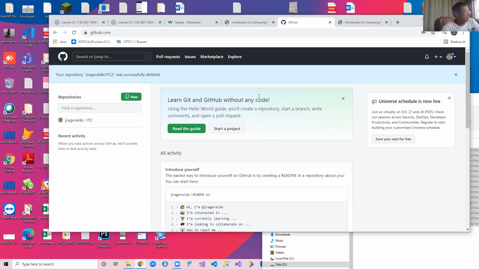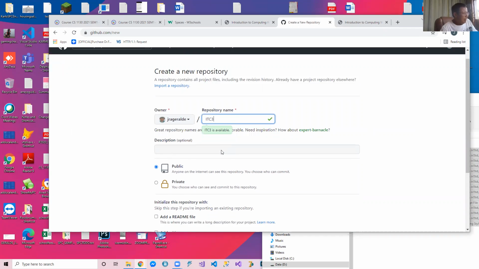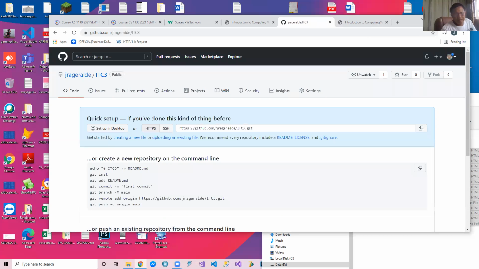So let me create a new repository. Now you can have it here, no, new repository. Okay, and then the name is ITC2, or you can say ITC3 if you like, no. That's available. You set it to public and just create repository. Okay, check the attendance again.